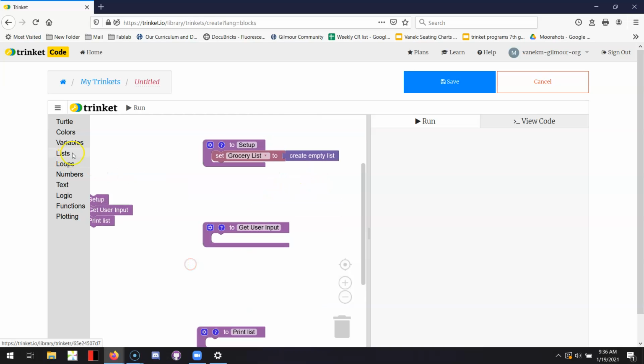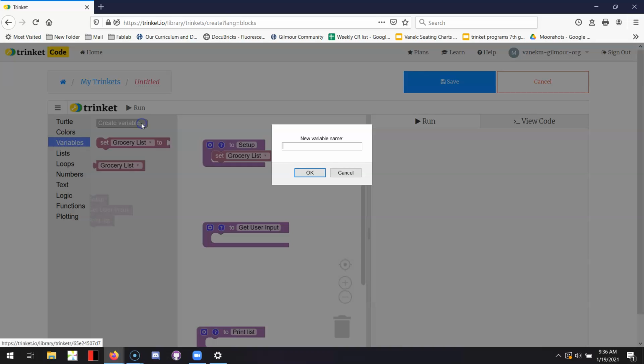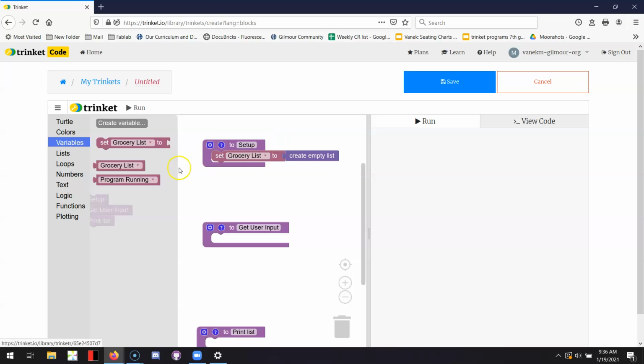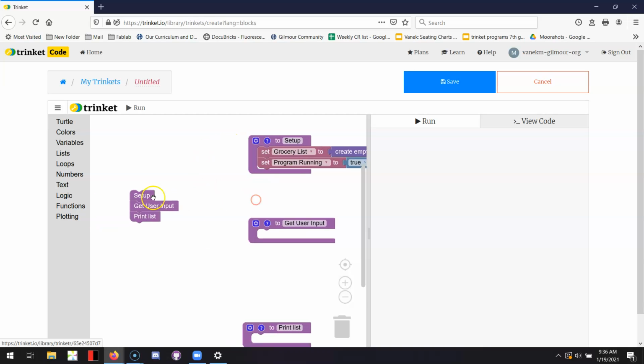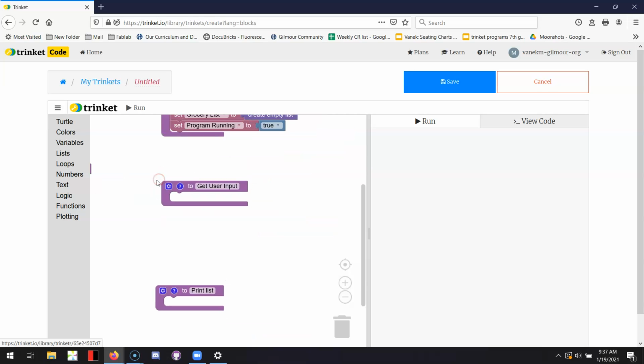And in fact, I'm going to add another thing here. I'm going to add program running. So this will let us know. I'm going to set our program running to true. So we're going to use this to determine whether we're done giving our grocery list or not. Right? So when we start, we want our program to be running. Then we're going to get user input.